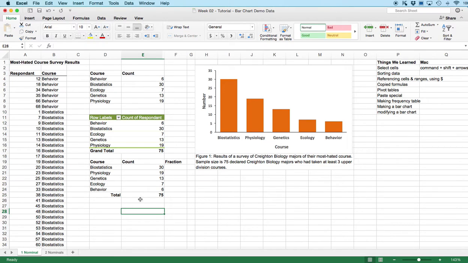So 75, here we know it should be 75. So this is a nice check on us knowing that we're doing what it is we're supposed to be doing. So now we can calculate our fraction. Okay, so here equals, and we're just going to click in this cell. Okay, notice that it pops up E20 because we're in column E and we're in row 20, and we want to divide that by the total.